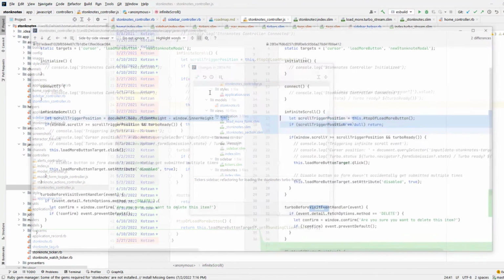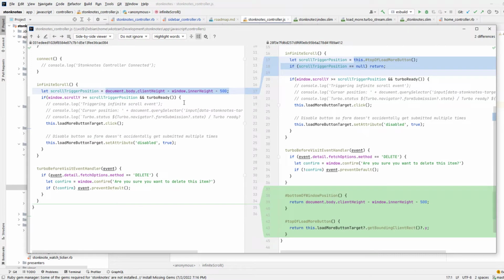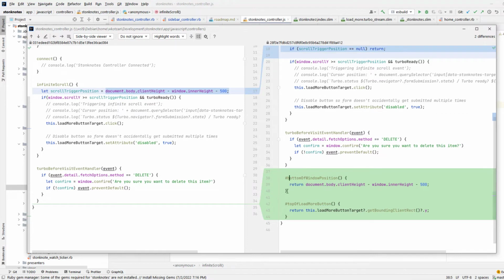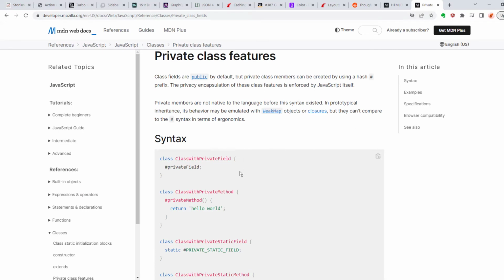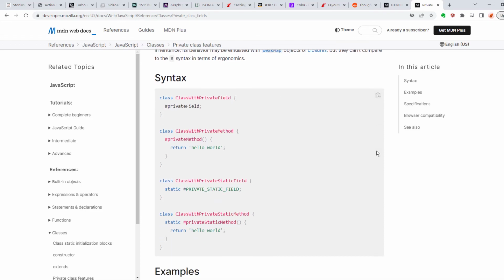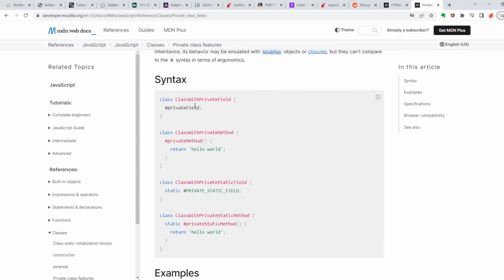Now going back, I'm going to show you the little diff here. So here's what the old scroll trigger position was, and now I've changed it to this. And notice that I'm using the little number sign here, which is a convention for declaring a private function. So here it is in the JavaScript documentation from Mozilla. If you want to have a private class function, you could declare that in JavaScript using the number sign symbol.